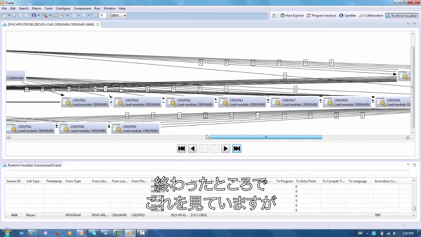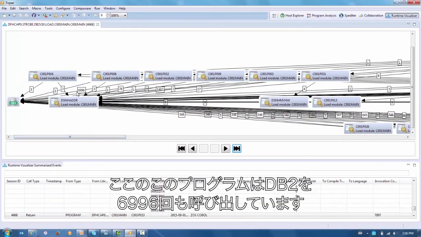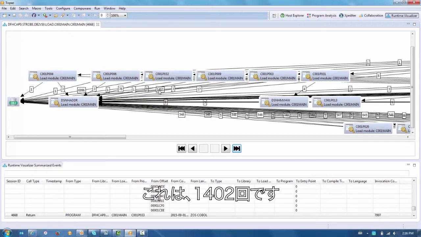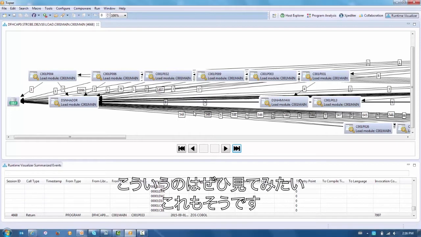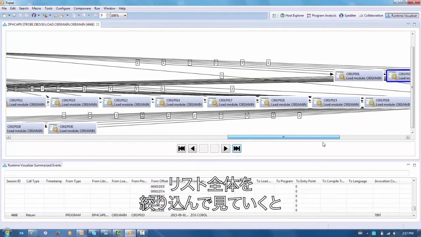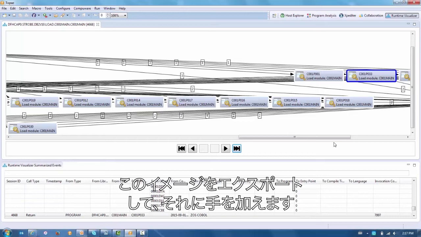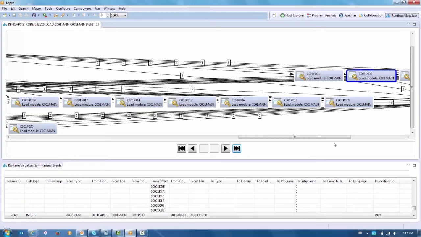So it's finished, and now that I'm looking at it, I'm starting to really look at those counts. I see that this program calls DB2 6,996 times. I've got another one, 1402. So those are ones I definitely want to look at. This one as well. So it's narrowed down the list of things, and I've got a really good idea of this. And I can also export this picture if I wanted to and work with it.